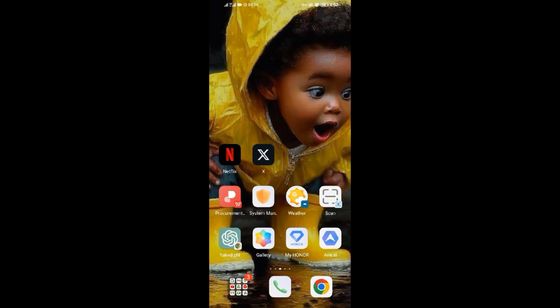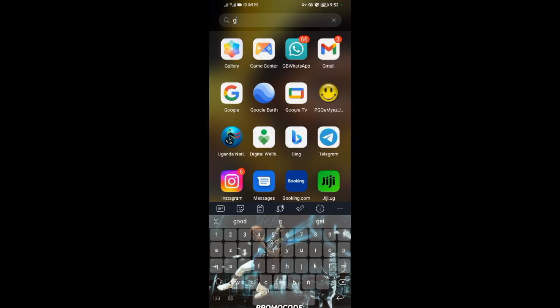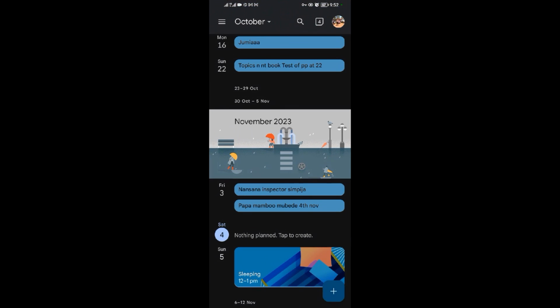So I want to be showing you how to set up an alarm on Google Calendar. So come and open your Google Calendar right away. So let me just search for it here. So this is my Google Calendar, as you can see.